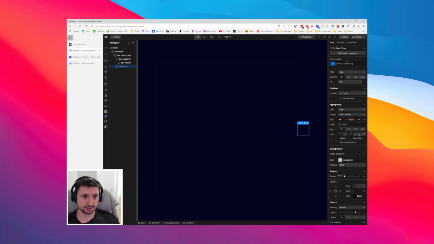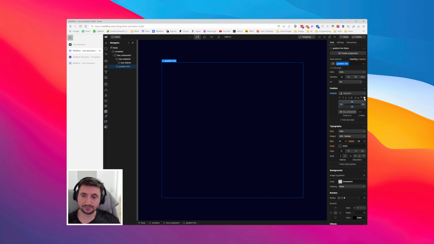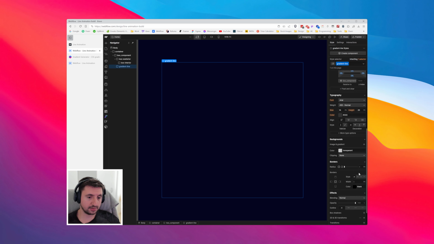So the next step is to create a div block inside the box component. I'm gonna call this gradient line. We're gonna set the position to be absolute. We're gonna give it a radius of 1 rem. And the next step will be to add the actual gradient.